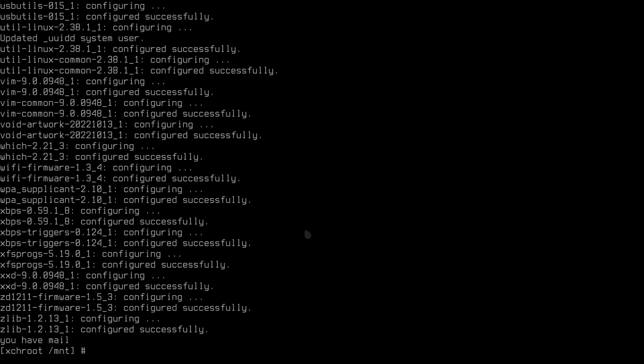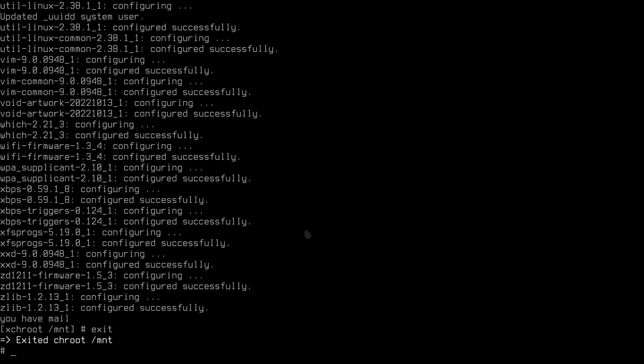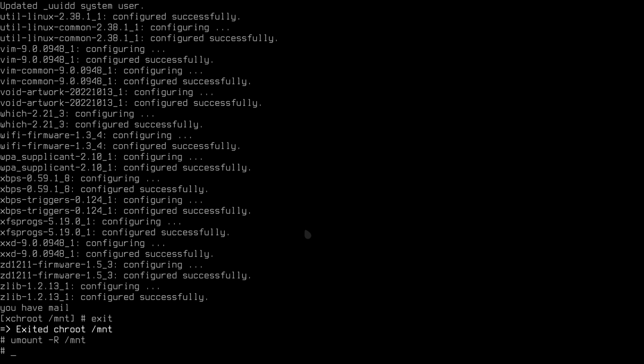Okay, now we installed everything, so now we need to exit out of the chroot environment. So now let's unmount, umount -r /mnt. Okay, hit enter, and now the last thing we need to do is reboot our system and see if everything was successful.